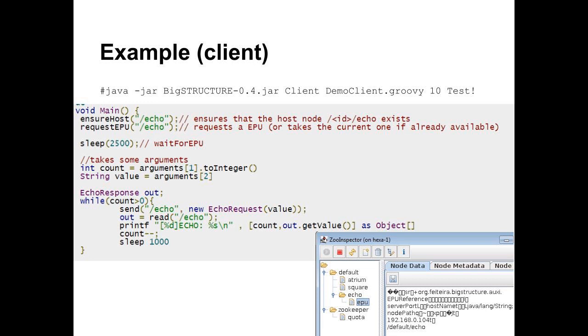On the bottom right you can see the echo node and the EPU. This is inside the default BigSTRUCTURE, so each BigSTRUCTURE has its own ID and they can have multiple structures coexisting. You can also see the node data, which basically contains the internal data, which is a host name and a node ID and a port. And that's it. This is the most simple example of a BigSTRUCTURE client.